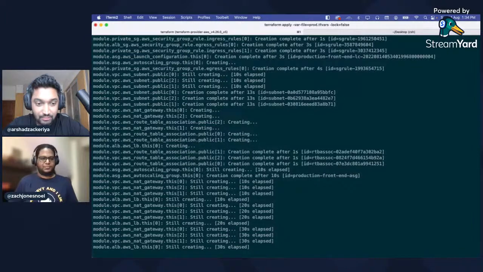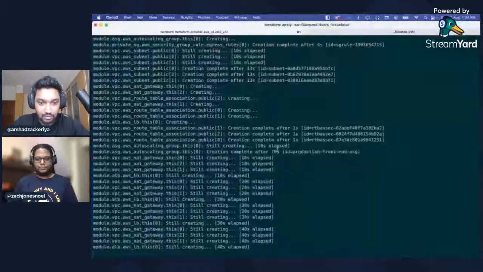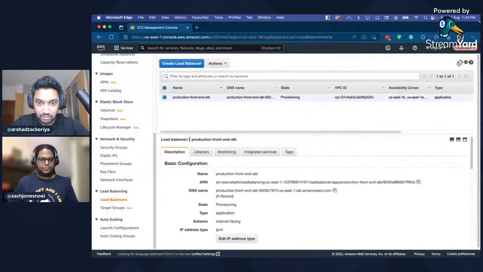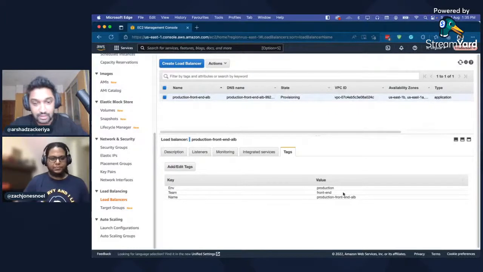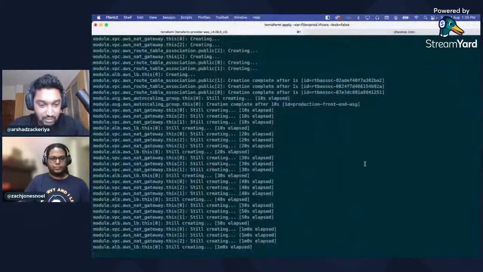So basically, they'll be creating. If we go back to our code, we'll go to the output. We are expecting the VPC ID and the load balancer DNS name. If you go to the console here and refresh, okay, see, it's provisioning now from this end. If you check the tags here, the environment is production, the production front end ALB. So things are still provisioning. Once everything's done, so let's wait.